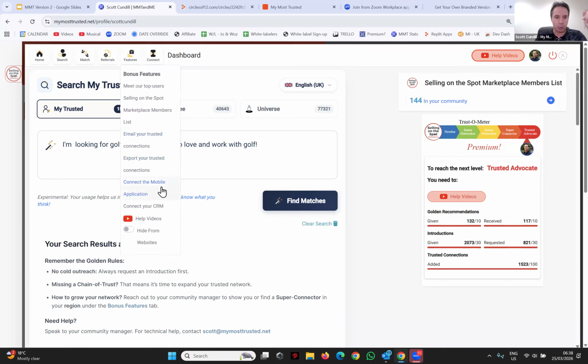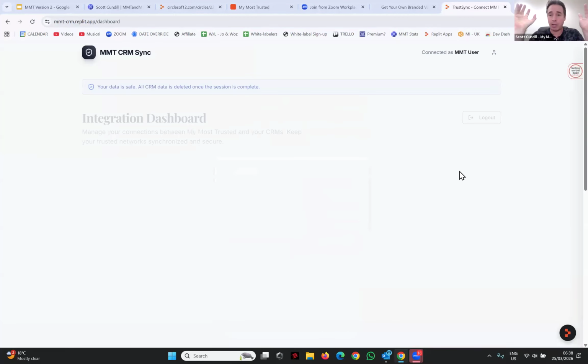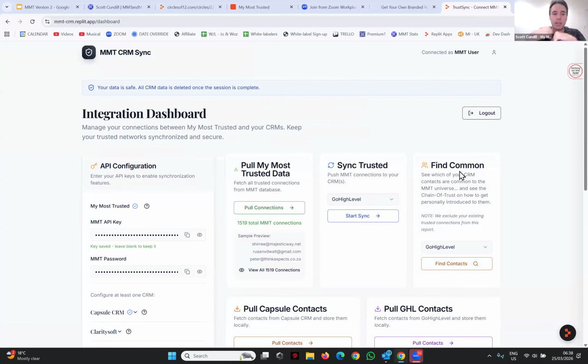There's a button here called Connect Your CRM. So you go to bonus features, connect your CRM. There's a button here saying automatically log me into the MMT CRM sync. You might have to give yourself a password first if you haven't already done one for your API key. You click a button and it automatically does all your API credentials for MMT and logs you into this page here called the integration dashboard.